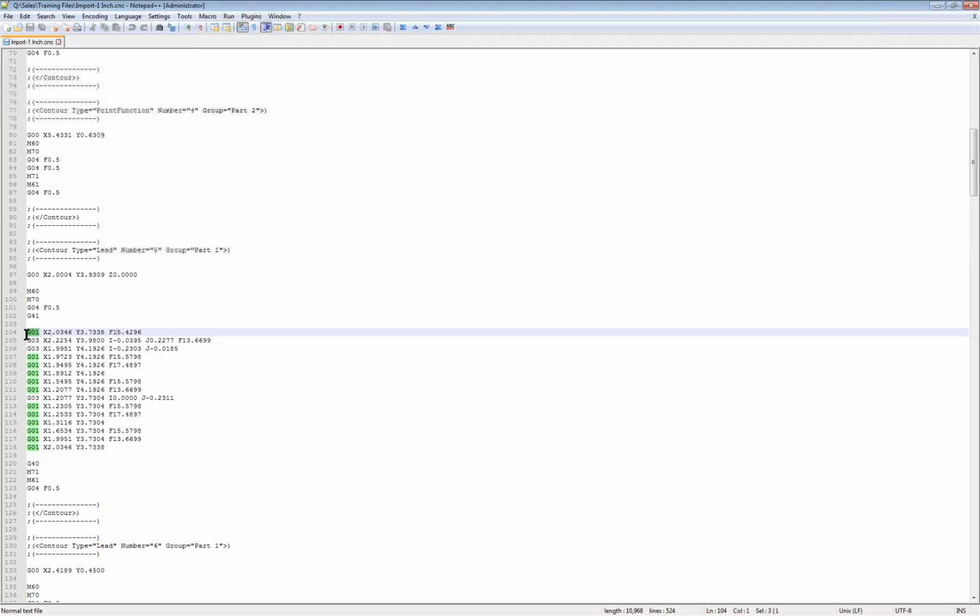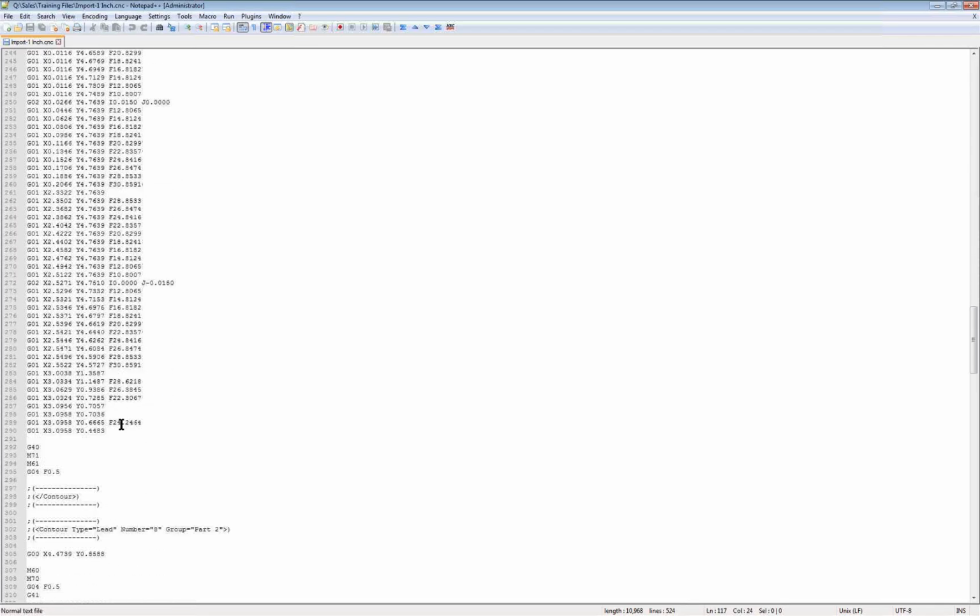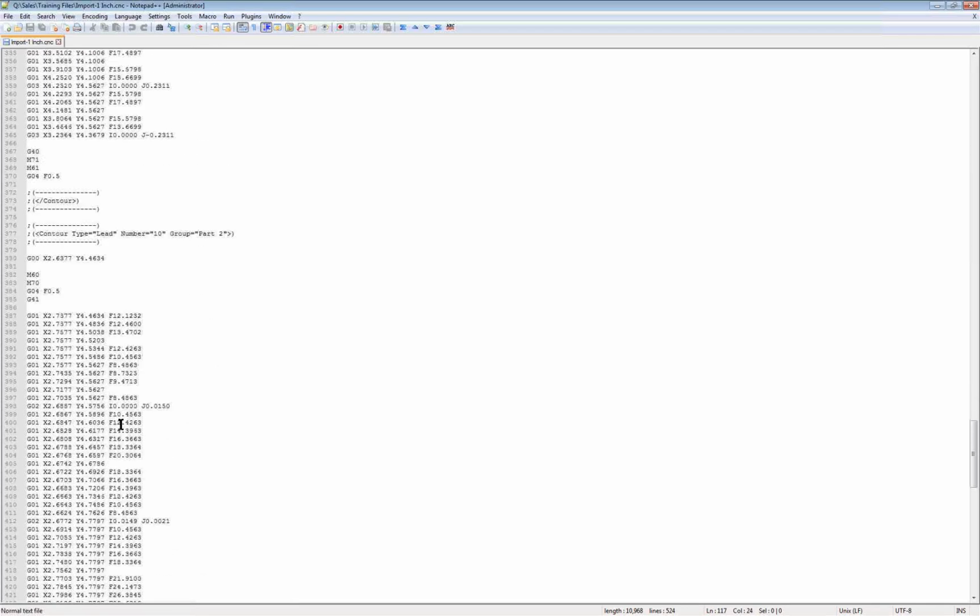And then on these, you'll see G01 is a straight line move, again XY, and then we have our feed rates. So this is the feed rate that it's starting at, and then the feed rate will ramp up and down as it goes through the geometry, as it comes to corners and things like that. So that's what the CNC file looks like.